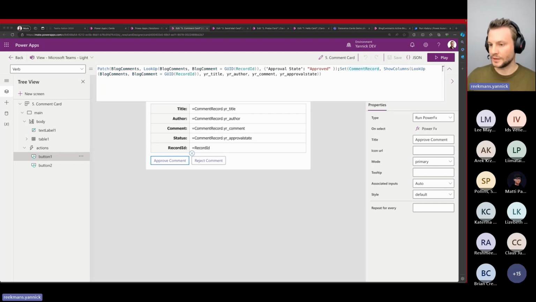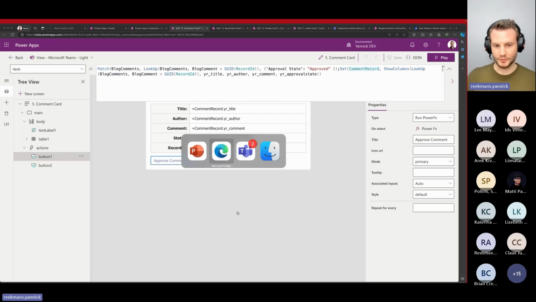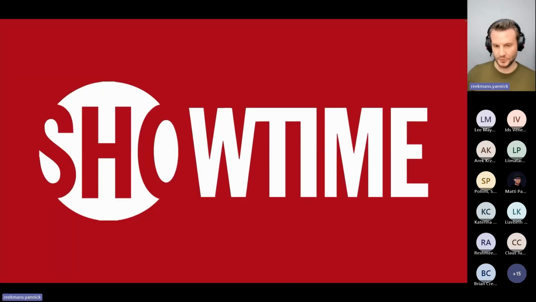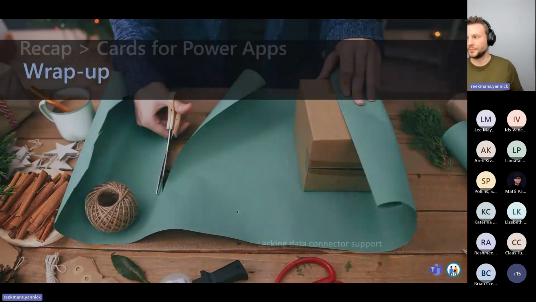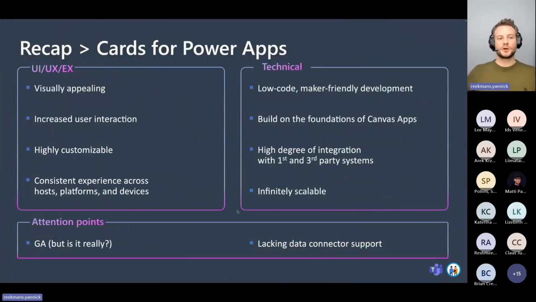Okay, quickly back, because I'm running over time. Quickly back to the presentation, wrap up. So cards for Power Apps, they're visually appealing, they have increased user interaction, they're highly customizable, and they're consistent across host, platform, and devices, but they're rather technical. They're built on the foundations of canvas apps. They have a high degree of integration with first and third-party systems. They're infinitely scalable, and there are some attention points.